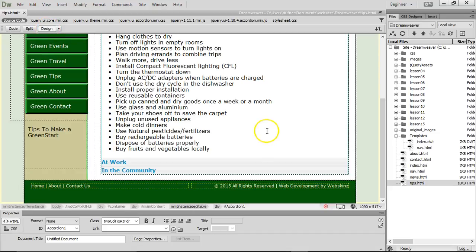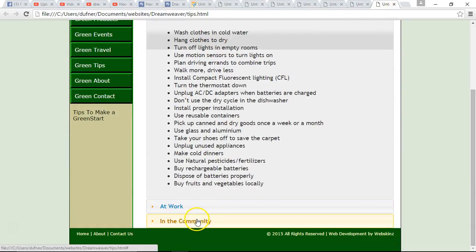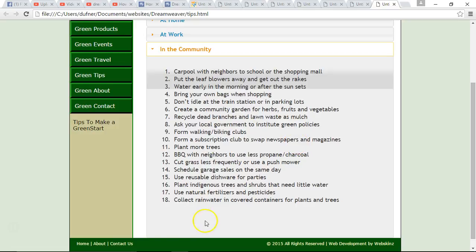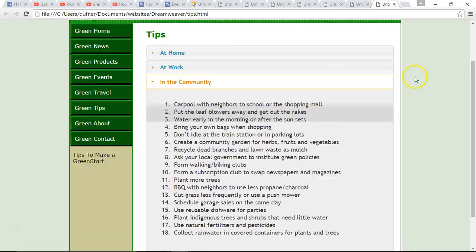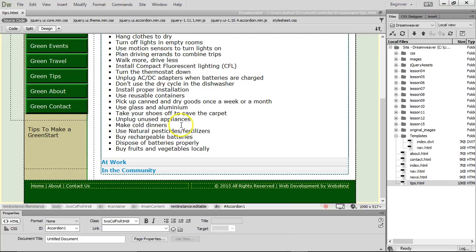Okay, let's go to design mode. Let's preview it in Chrome. Ah, good, it's gone. At work, in the community, still have that extra space down there. Don't know what is going on there, but there's some extra space at the top up here. It's probably because of the ULs and the OLs inside the div, giving it that extra space, which is a bummer.